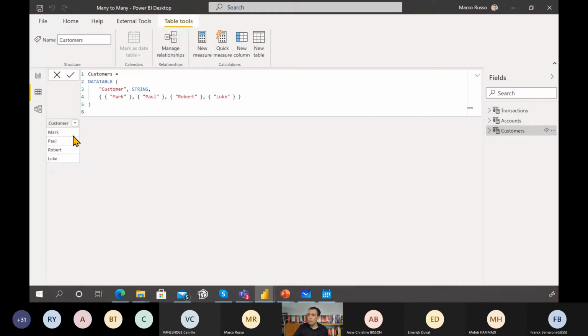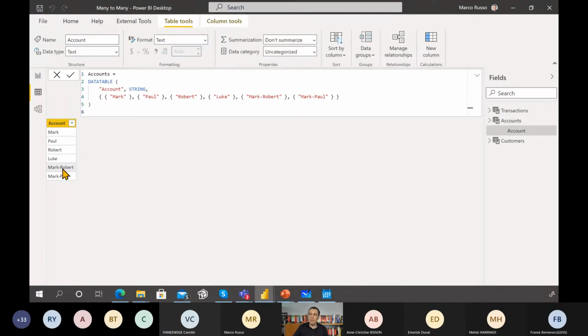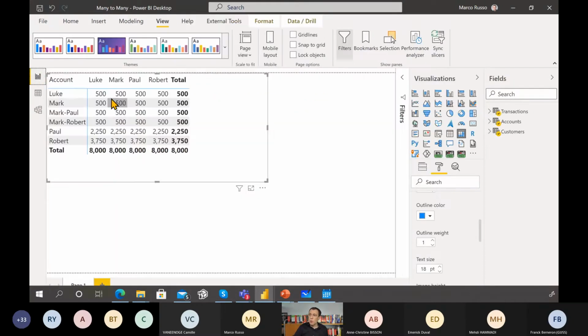For the customer table, we have 4 customers. For the accounts table, we have just a few numbers. Or in this case, just to make it easier to understand what we're doing, we replace these numbers with the names of the owners of the account, which means that Mark Robert is just a string. Instead of looking at 5, we see Mark Robert, but we know that Mark Robert is just a string. So when we go in the report, we would like to see what?